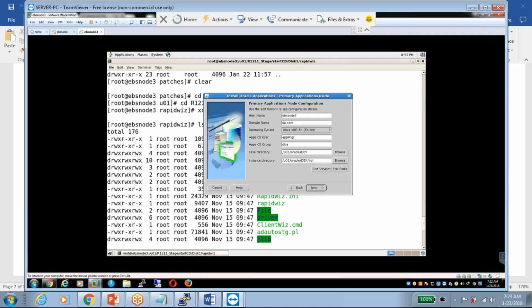Okay, so now this is information about your application node. Again, I'm doing a single node installation, so everything I'm going to keep in one machine. So EBS node 3, my domain name, my operating system username, and the location where I'm going to install the application. It should be apps/dev. This is the base directory and this is the instance top directory. What instance top is and what common top is, I'll discuss later. So next.